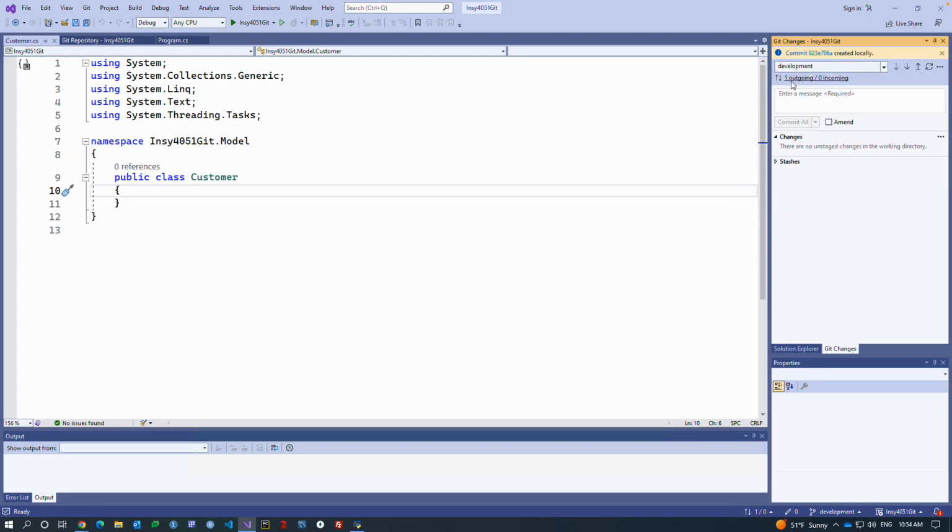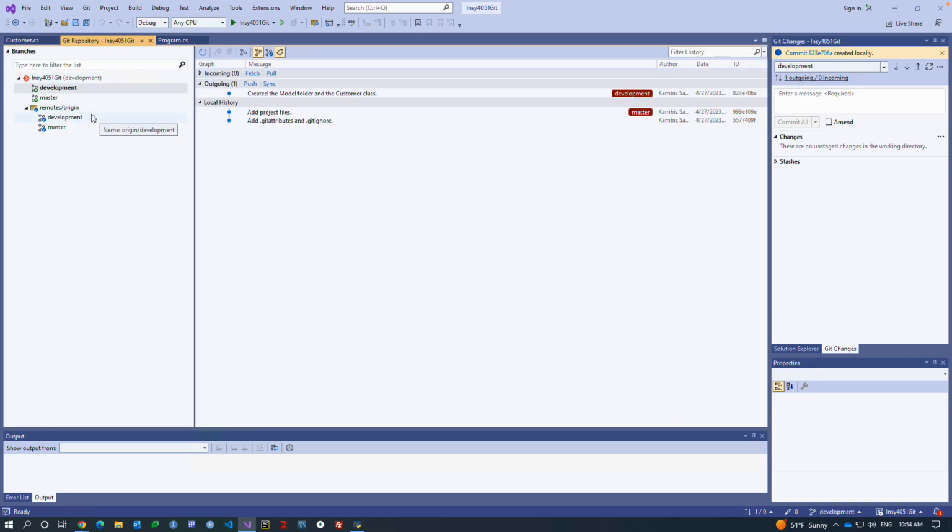Let's say I made these changes, and you see that I have one outgoing change. You can click on this, and you see that under this development branch, you made this change, you committed the change, but we haven't pushed it, so it's under the outgoing. If you want to push this change to the remote repository, remote branch, first it's a good idea to see if anybody else on your team already made a change to that remote branch, because you're not aware of that.